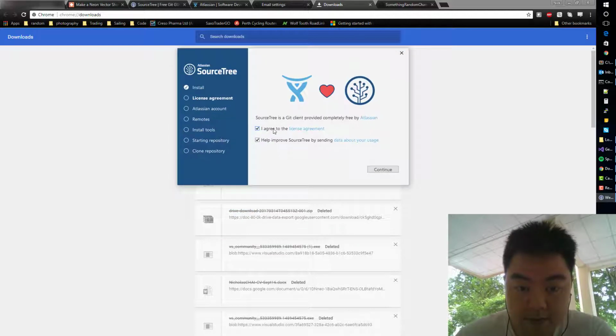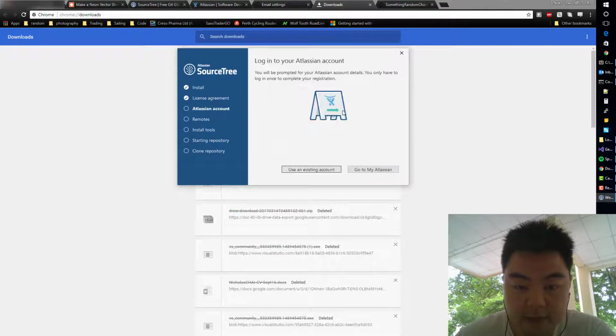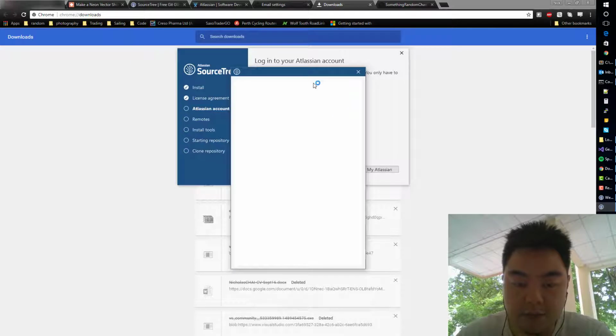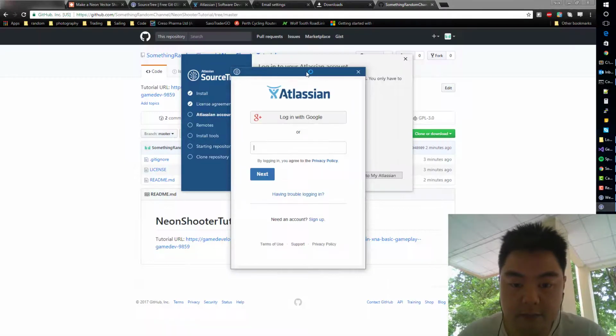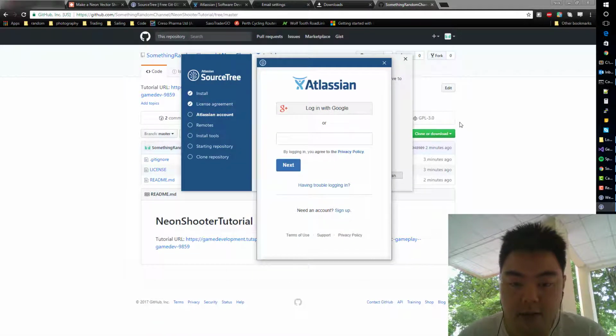Okay, so agree. So agree to the license agreement. Here's what I was talking about, the Atlassian account. You can go ahead and use an existing account or create one. We'll use my existing one, and I'm just going to log in.